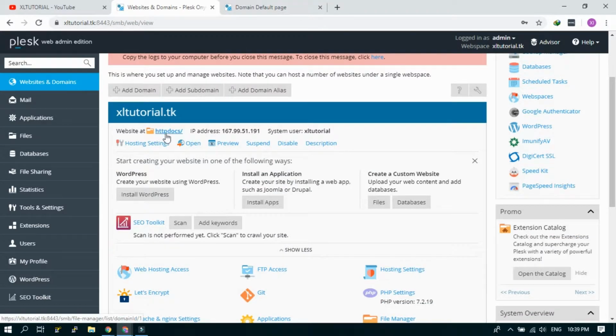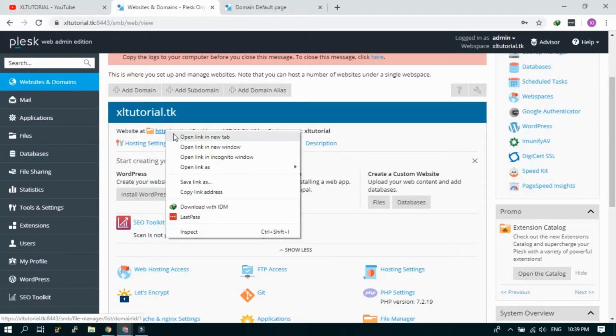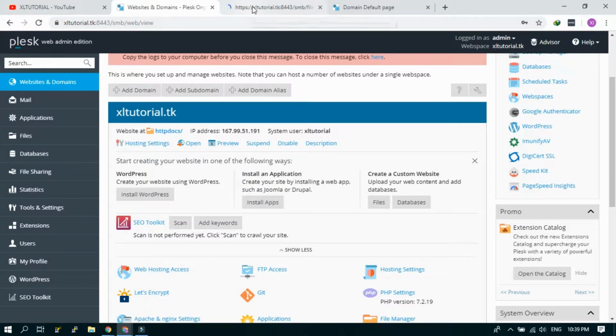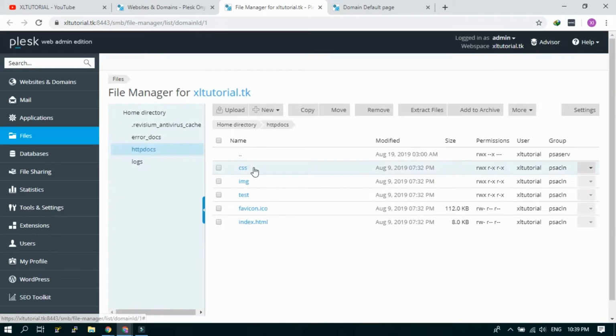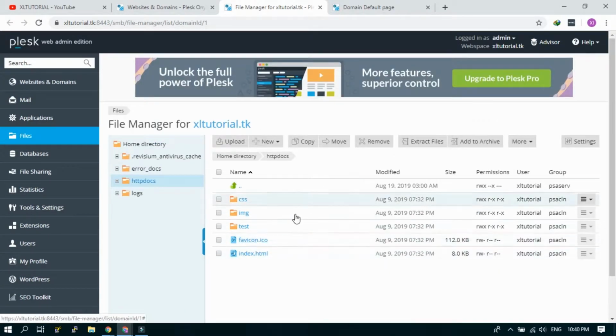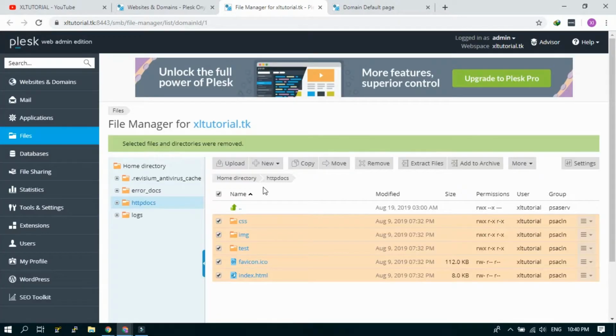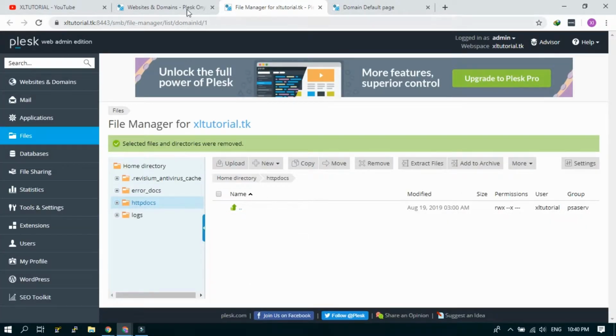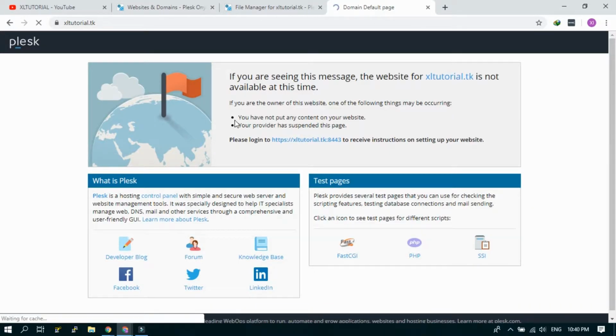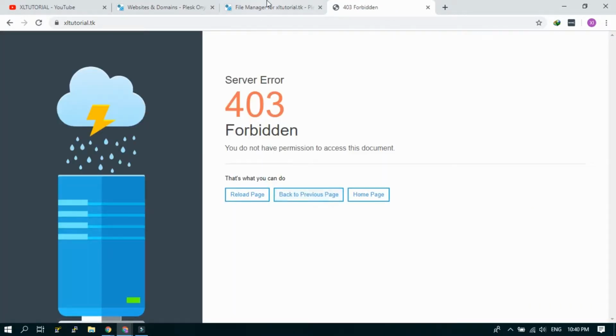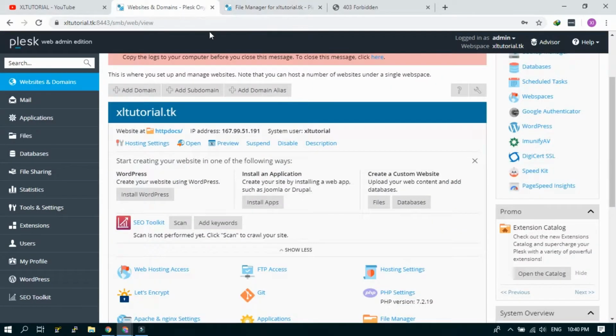Before installing, let's go to the file directory. Here are some test files. We can delete these. Just select all and click remove. Yes. Okay, done. Now check that the folder is empty. So now start installing WordPress.